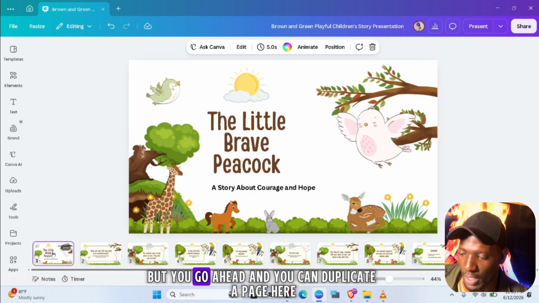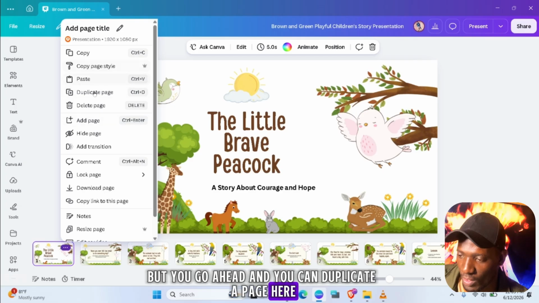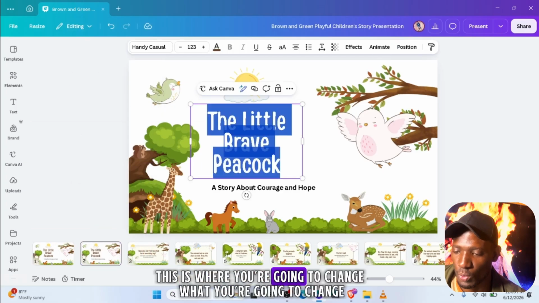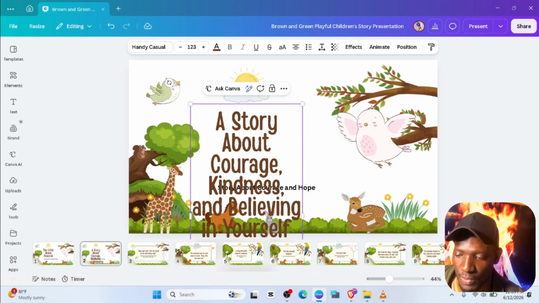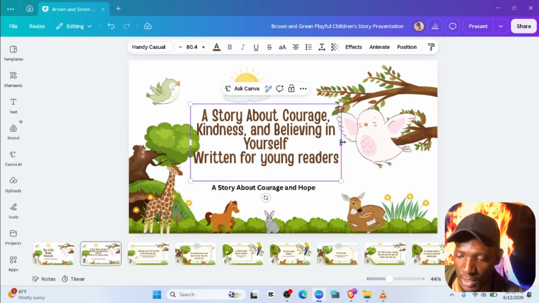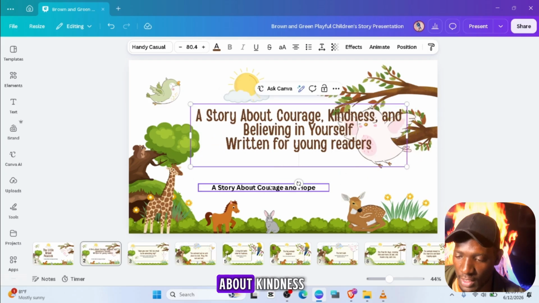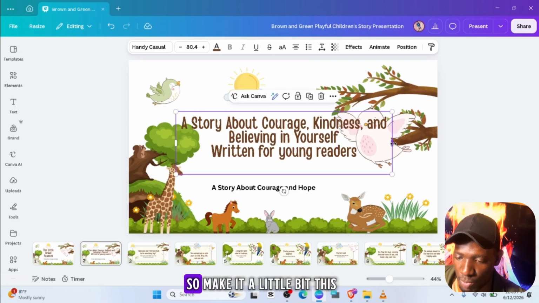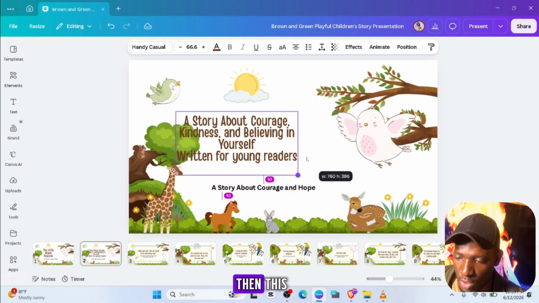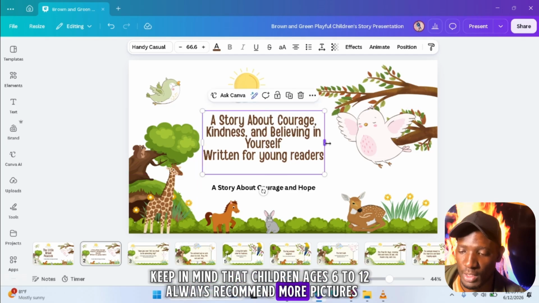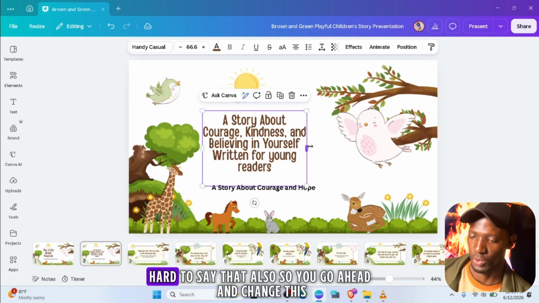You can duplicate a page here. Let's click on duplicate page. So once you duplicate the page, this is where you're going to change what you're going to change. Story about kindness. So just make sure it fits here. So make it a little bit this and this. Keep in mind that children ages 6 to 12 always recommend more pictures. I have to say that also.